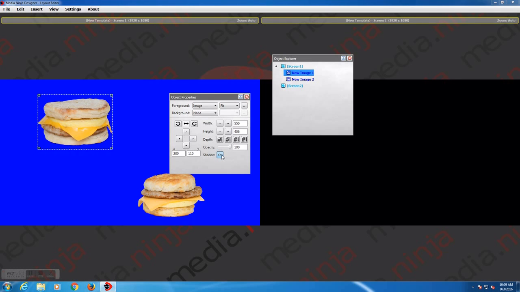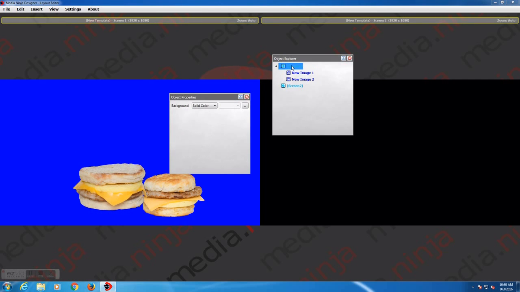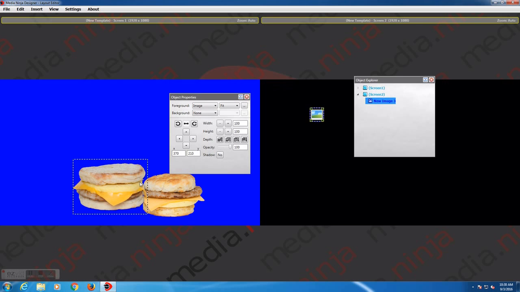A couple other things to note is when you're adding an object, whatever object that may be, make sure that either the screen or an object on that screen is selected. When you hit insert, it's automatically going to insert an object based on what is selected on the Object Explorer. So if I have screen 1 selected, it's going to go to screen 1. If I have screen 2 selected, it's going to go to screen 2, as you see there. I can also select an object on the screen and get the same effect.